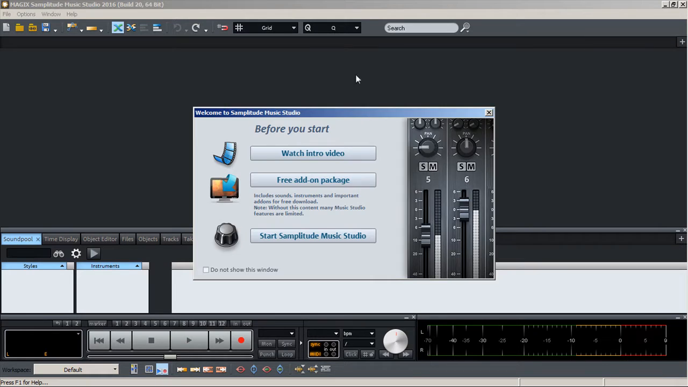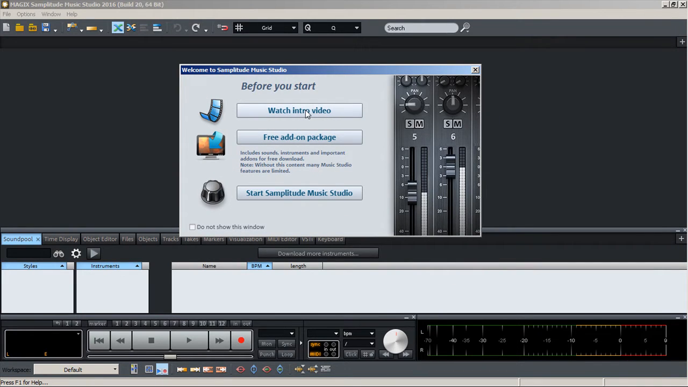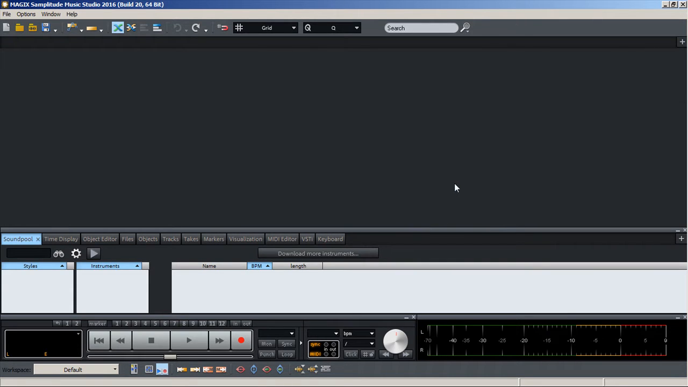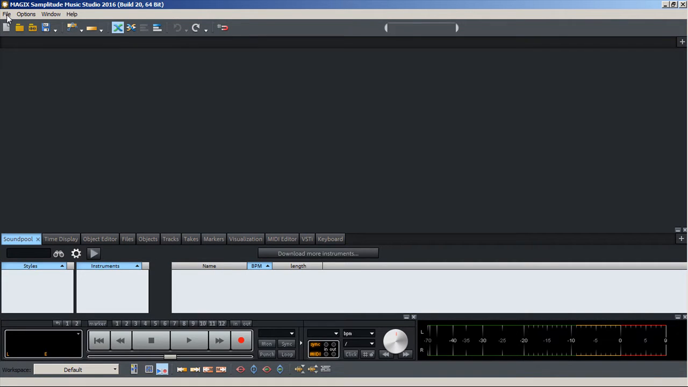So before you start, you can watch the intro video if you want. We've already done the free add-on package, and let's just go into Start Samplitude Studio. I am not going to click this "do not show window anymore" for now. You can click this off so that it just goes right into Samplitude. I'll just click Start Samplitude Studio.